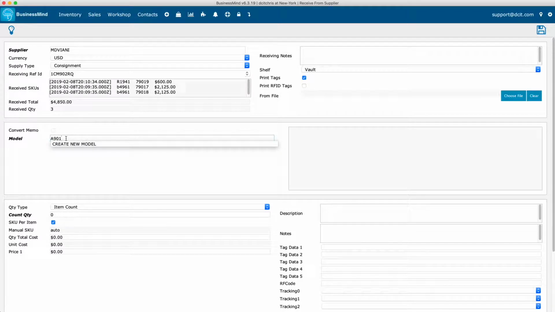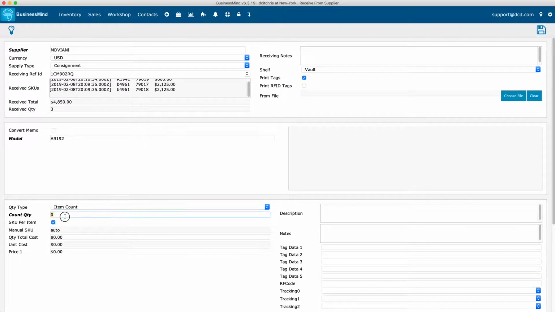Let's enter our model number. Looks like this is another model that does not already exist. I'll select Create New Model. Now we'll fill in the quantity and the cost, and the pricing info.